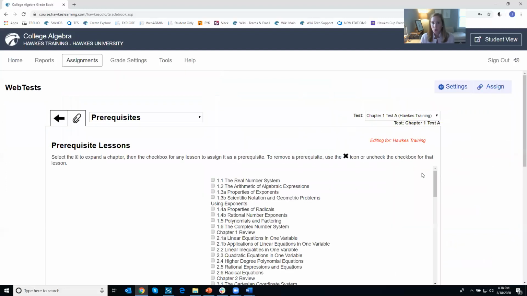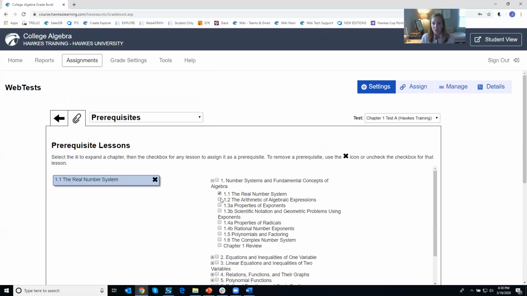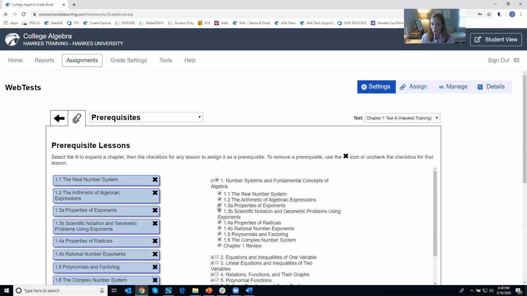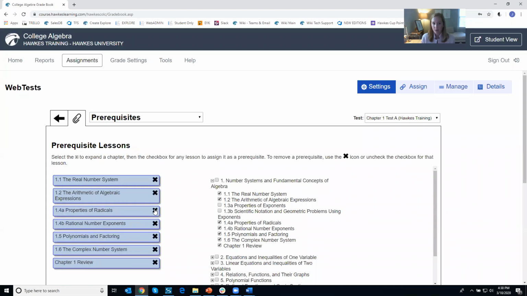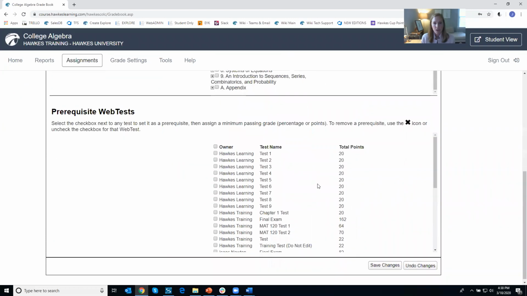Prerequisites. As you're creating this web test, you can make it so that in order for a student to access this web test, they must complete whichever lessons you select here. So these homework lessons, the certified lessons, are prerequisites to this web test. I can also select a whole chapter at a time if I want to do that. If I scroll down a little further, I also have the option to make any web test, so that could be a quiz or a test, as a prerequisite to the test I'm building right now.